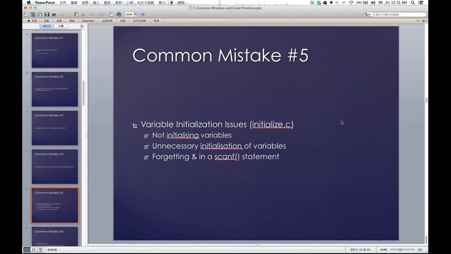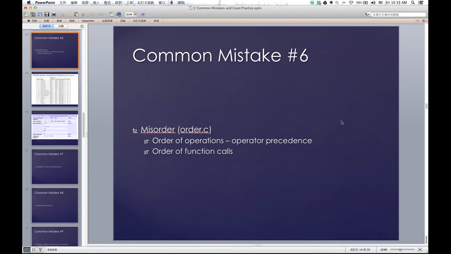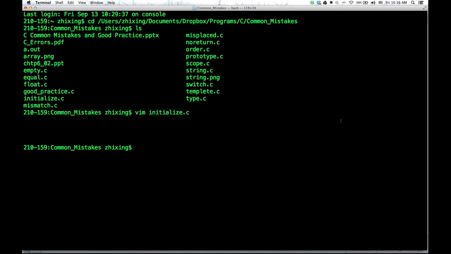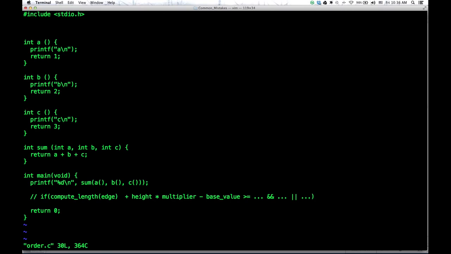Let's move on. The next one is the misorder of your operations. Let's have a look at this example, order.c. So we have functions A, B, and C. I will sum the three numbers together. Just ignore this comment for now. In the main function, I call this sum, which is a function. I pass in three numbers into it, and each of the numbers is returned by a function call.